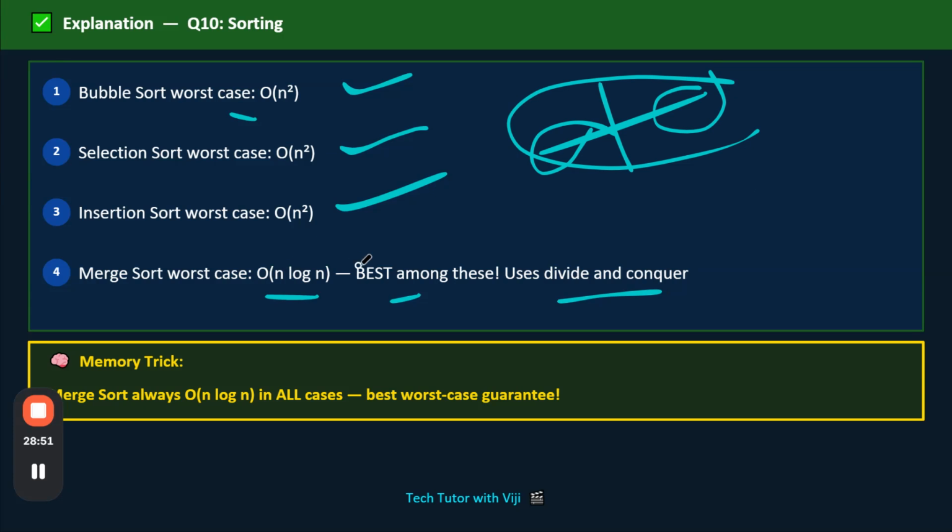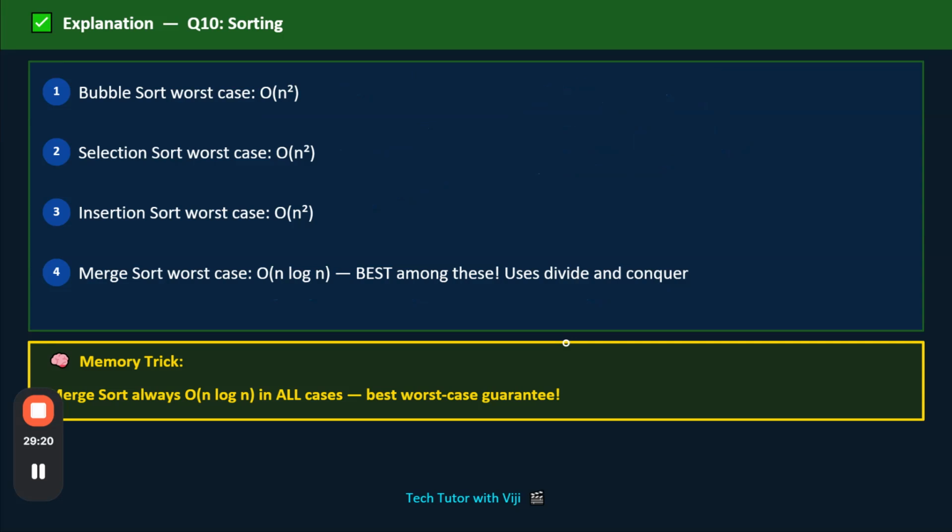This consistency is why merge sort is preferred for large data sets, while bubble, insertion and selection sort can be fast in the best case, but their worst case is much worse. Here the memory trick is, merge sort is always order of n log n in all cases. Best worst case guarantee among basic sorting algorithms. Great, question number 10 is done. Now let us move on to question number 11.